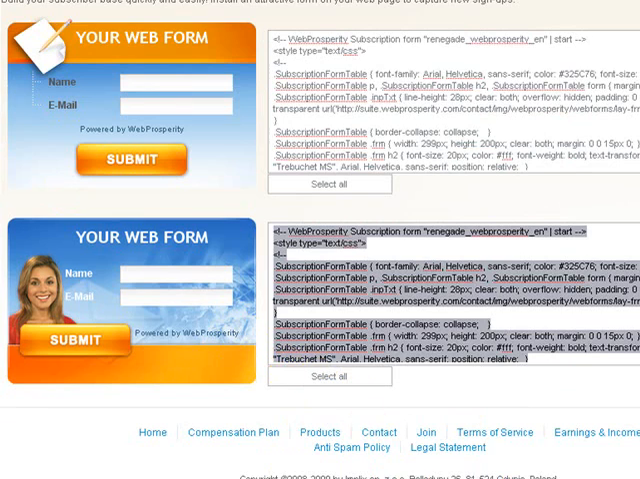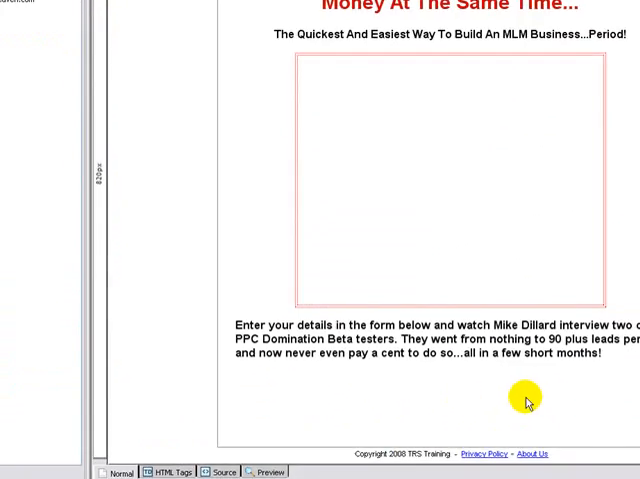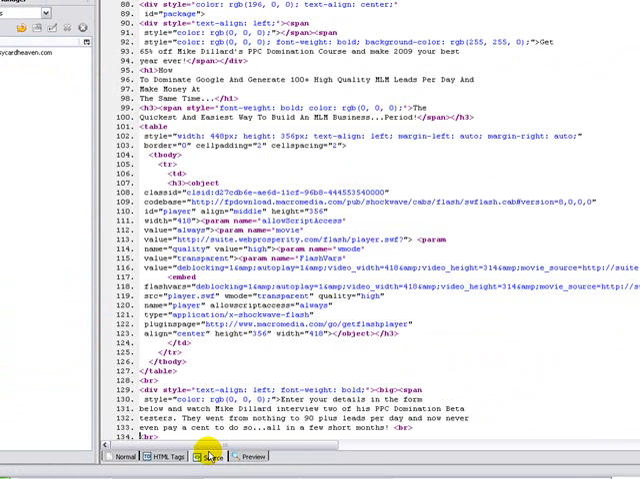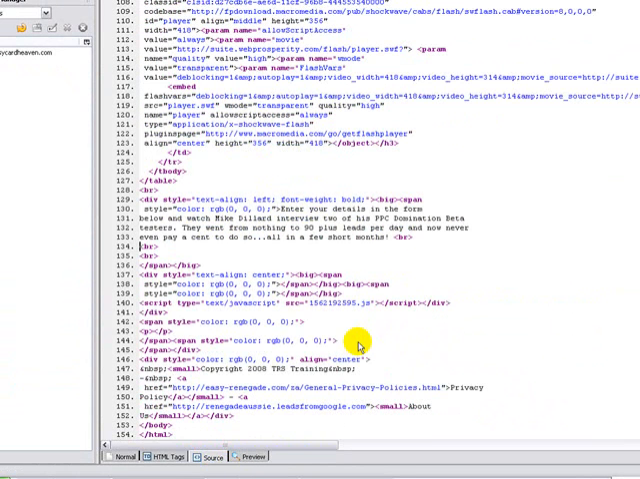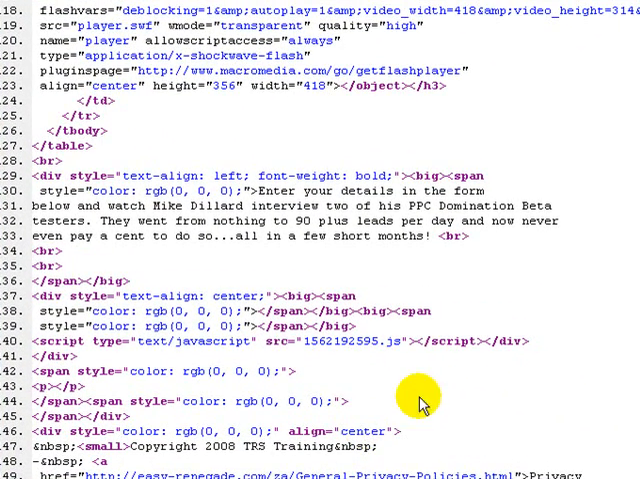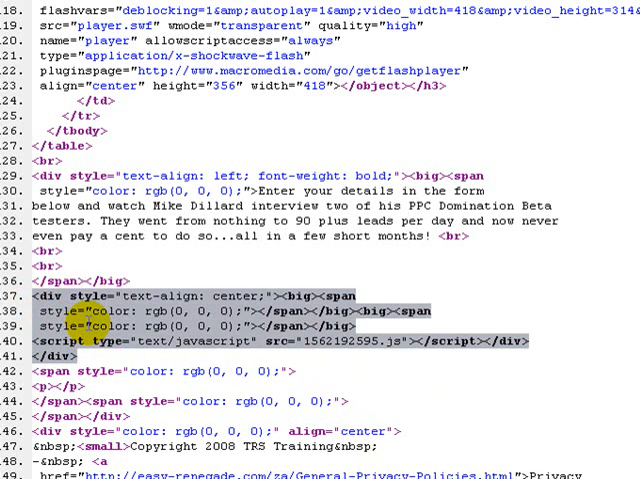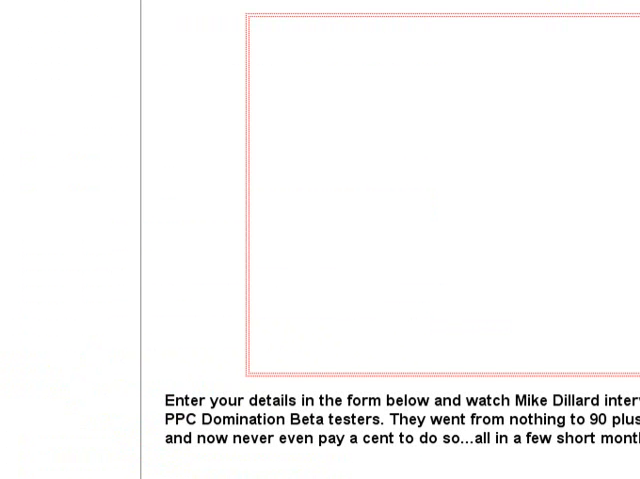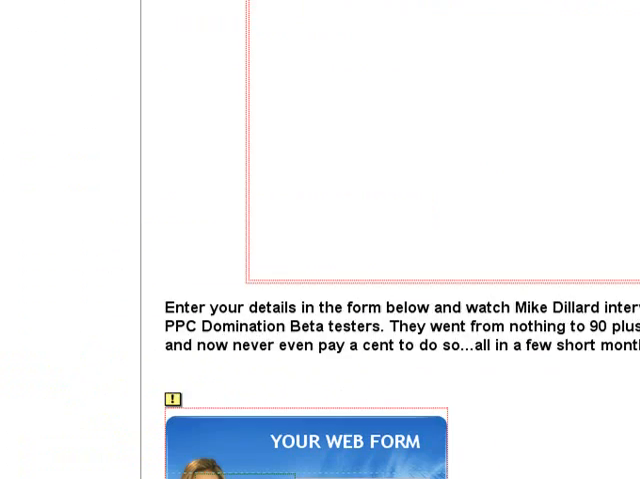I'm just going to copy that, go back over to my HTML editor, put my cursor down here and just duck over to the source code. And now what I'm looking for is the JavaScript for my Aweber autoresponder, and it will be just in here down to the end there, and that should do it. So I'll just paste the web prosperity form over the top of that.